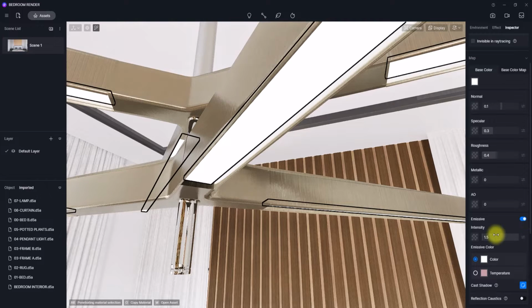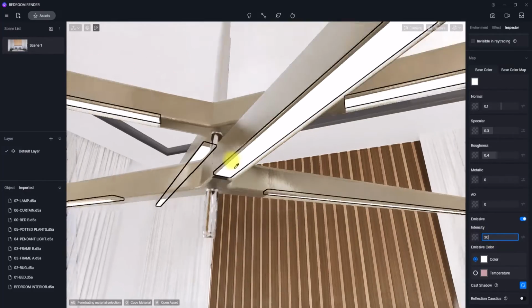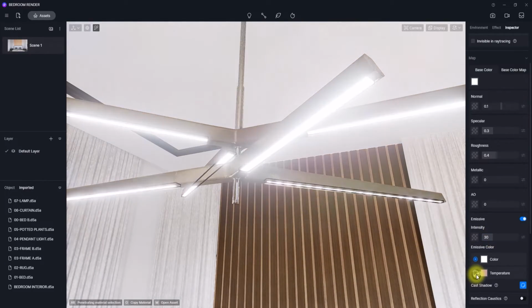So now we are going to leave it on because we want it to be shining, but we can increase the value of the intensity. So let's change the value of the intensity to 30. And as you can see, it's glowing more now. It's really glowing now.